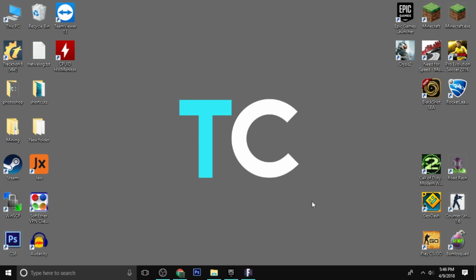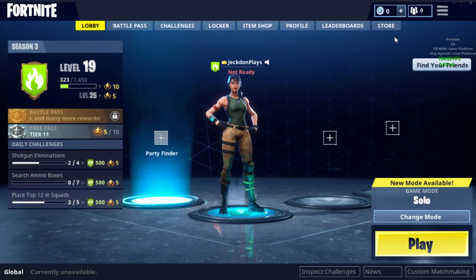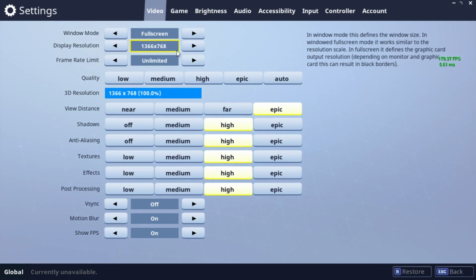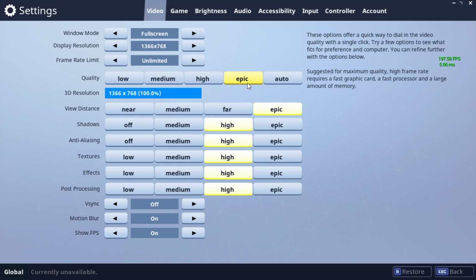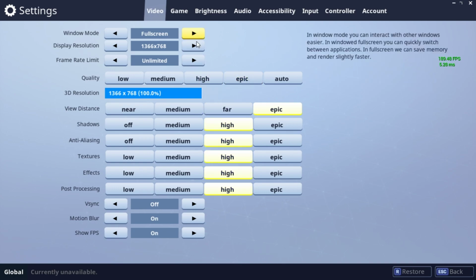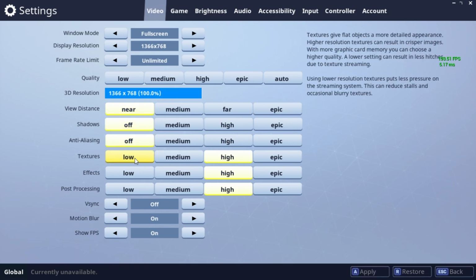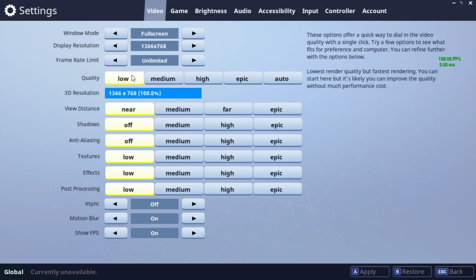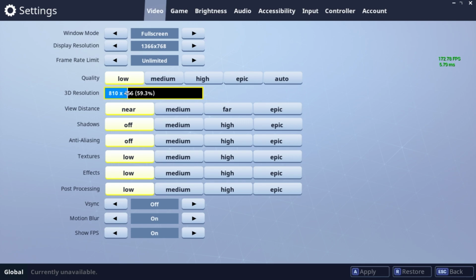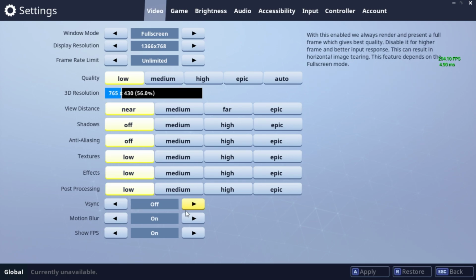So the first way is that you open Fortnite and change the in-game settings as per your computer. Like I have a gaming PC, so I don't need the low settings, but you can just change everything to low. You can go to quality as well, low, and 3D resolution you can turn down a bit. Then you can change motion blur to off.